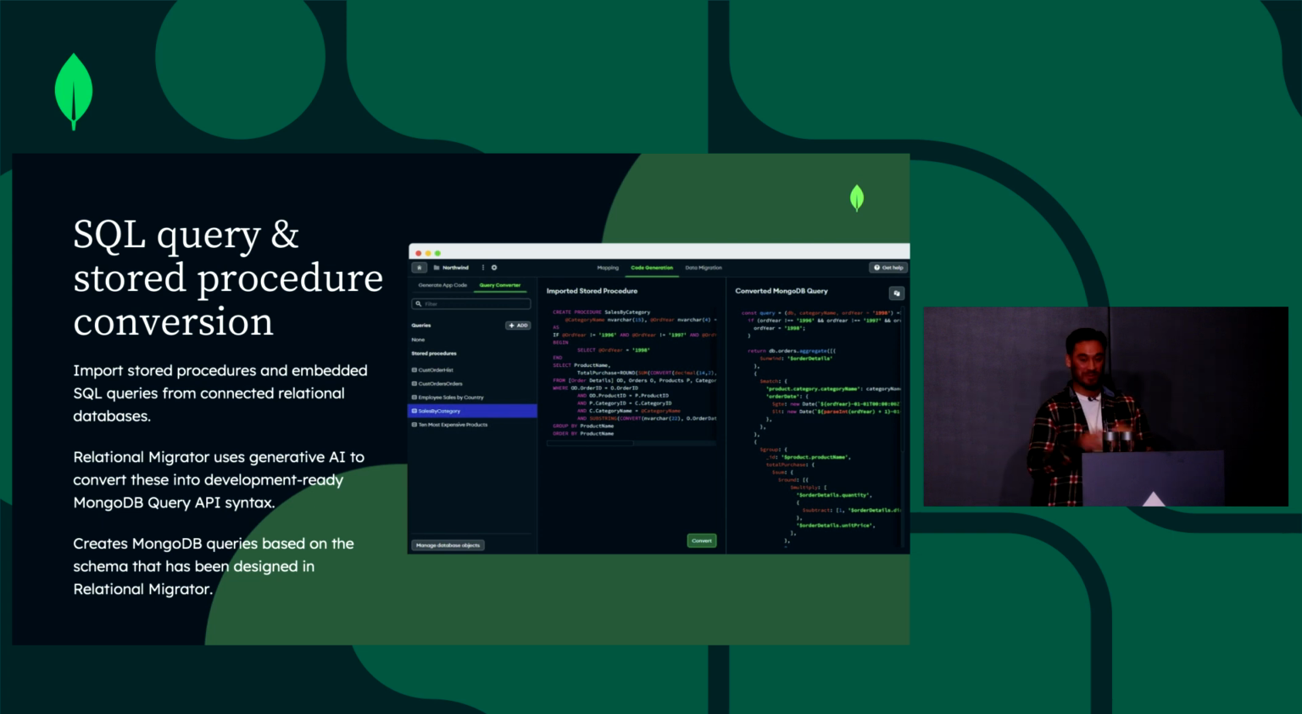So this was a very short primer on what Relational Migrator is, and I hope it gives you a little bit of context for what Nationwide are going to talk about now. So I'll introduce Neha and Adam, who are going to go through their journey with MongoDB and how they migrated over to MongoDB.